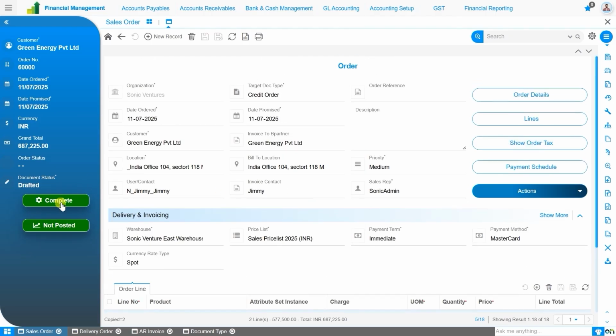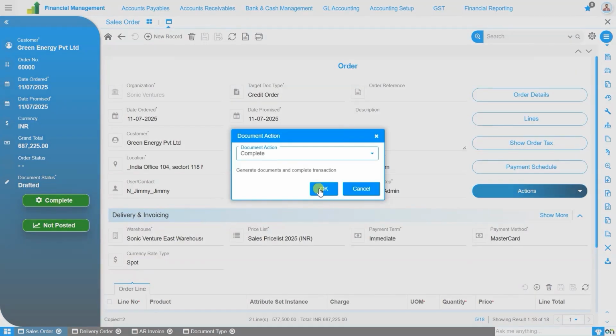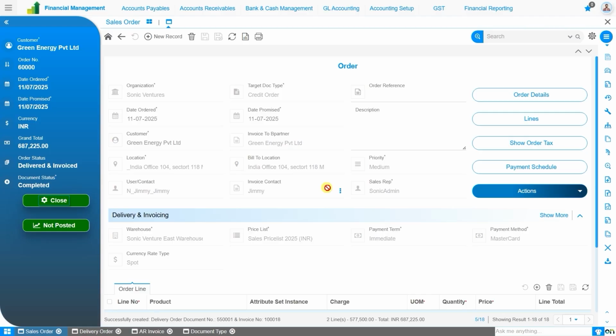Finally, click on the Document Action button in the header panel, select Complete, and confirm with OK. The system will then generate the respective delivery order and AR invoice automatically.